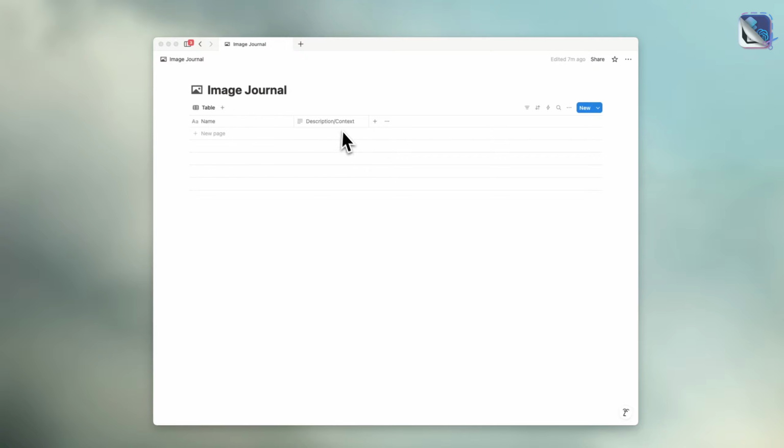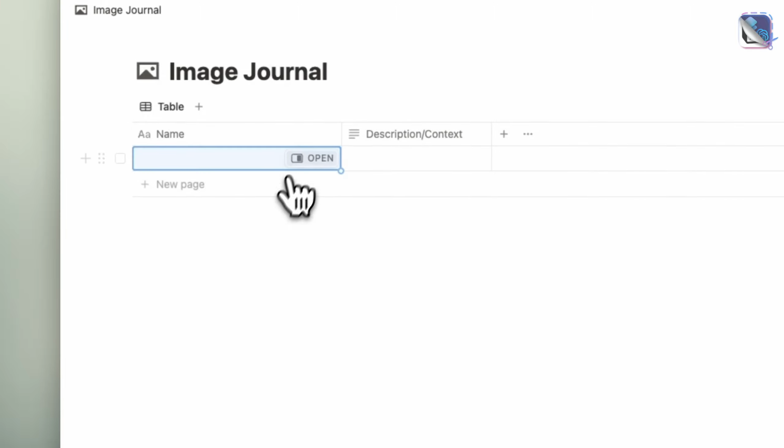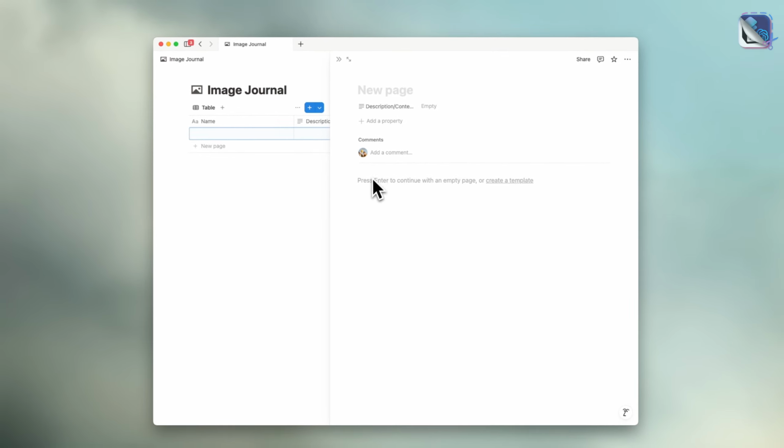And it's got only 2 properties, which is name and description, or context. These are the 2 properties to fill in with the ask for input actions, and inside of the page, we should have an image. If I do everything correctly, we will have the image appended. Additionally, we can also have the image as a file property, or we can have it as a page cover.